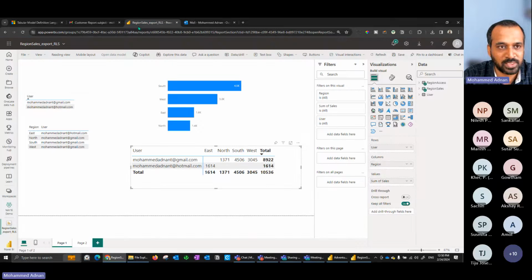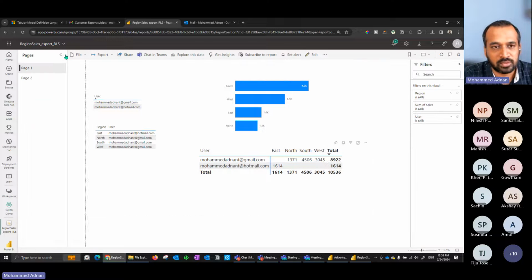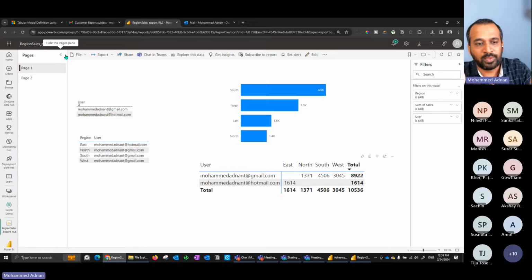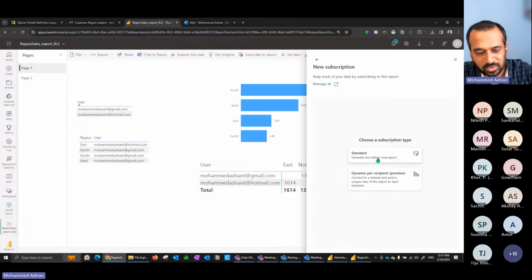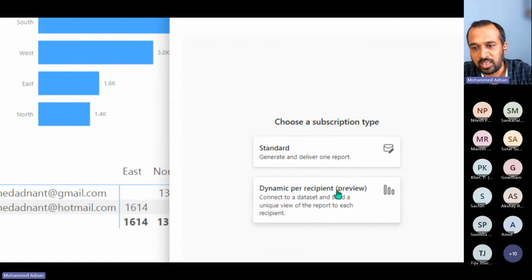So how can we do this? Right now, if I go back to the reading view of this report, you need to have a Power BI capacity, and you need to have a Power BI Pro license in order to develop the report and publish and share in Power BI service. After that, we have this subscribe to report. That's a new option. I mean, it was there previously, but inside that we have new options. So if I click on new subscription, we have 2 options, which are standard and dynamic per recipient. This is the new thing. You can see it is still in preview.